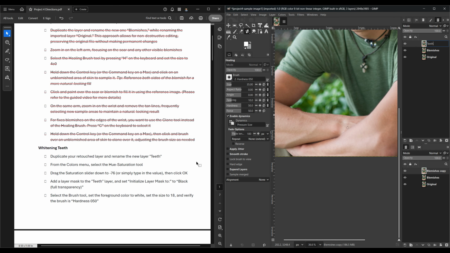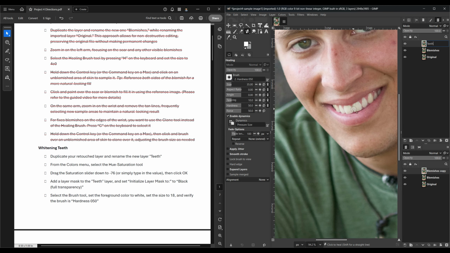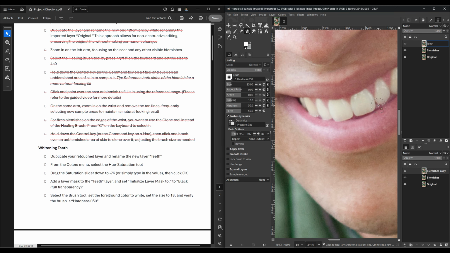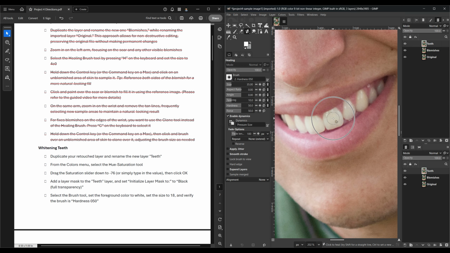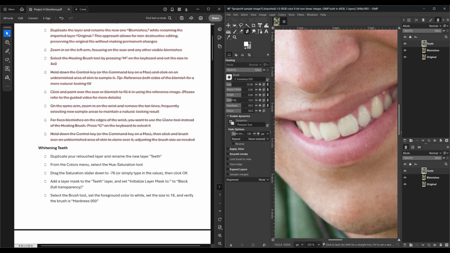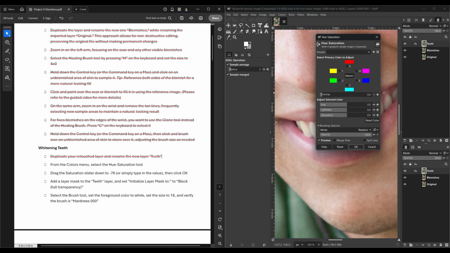Now, we want to lower the contrast, because if you look at his teeth right now, they are slightly yellow. So, pan it, yeah. When we adjust the contrast, it will make it more white. Okay. So you do that by going to colors, and you want to select the hue saturation tool. And then from there, we can decrease the saturation.